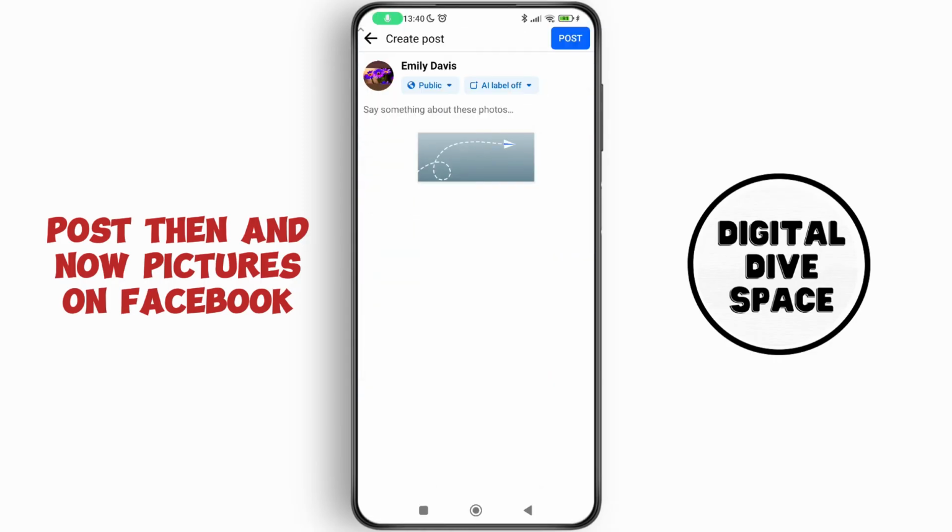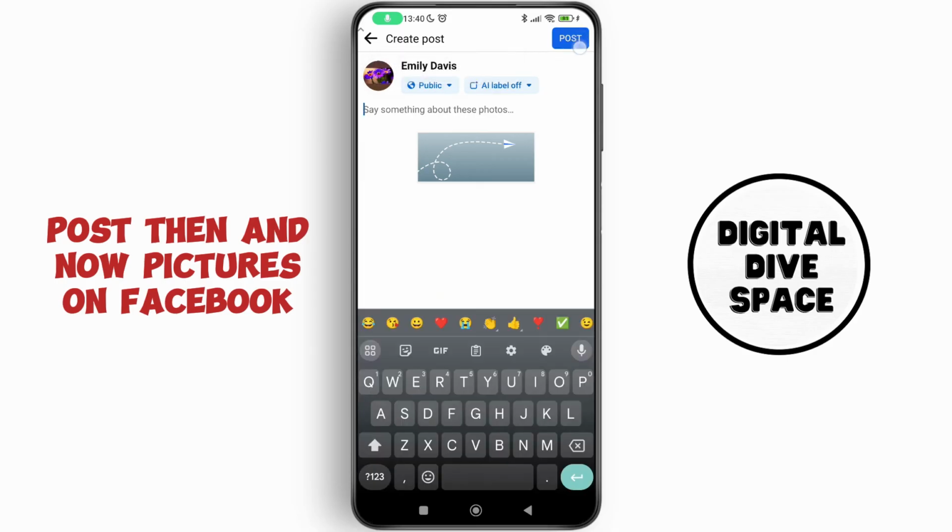and we can write any captions that we want over here if you want. If you don't want, then it's okay. Then after that, all you have to do is just tap on post and you will be able to post then and now pictures on Facebook.